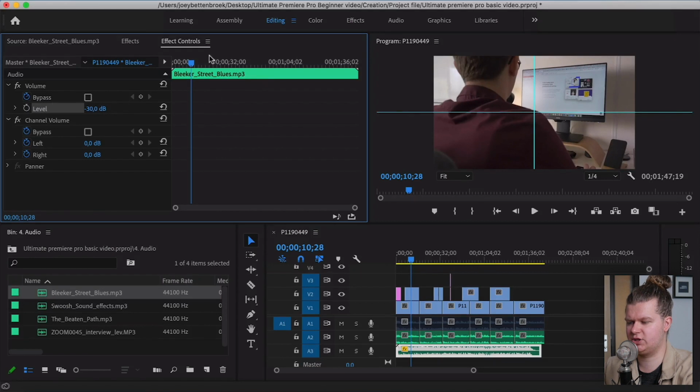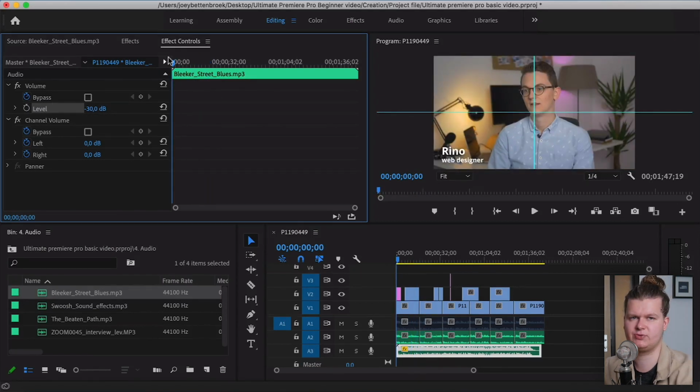Why was that stopwatch selected? That's because sometimes, or most of the time, when you work with audio, you want to change the levels during the video. So that works the same as the animation with the photos, and that is that you set one keyframe. So maybe you want to start a little bit louder. So you want to start at -20.